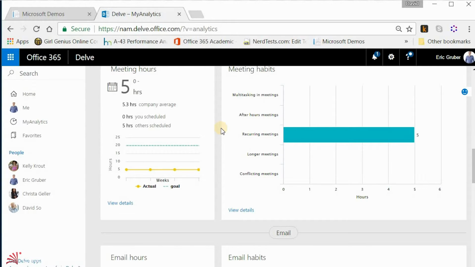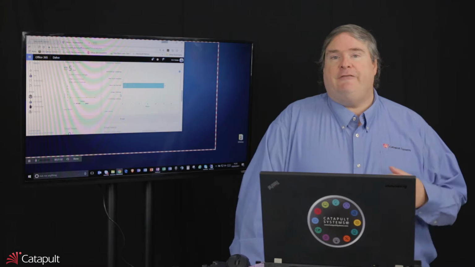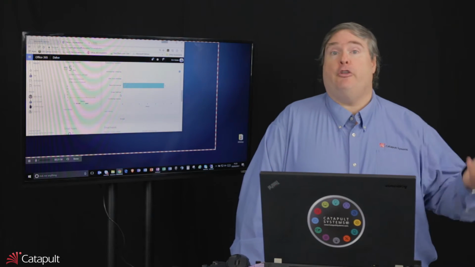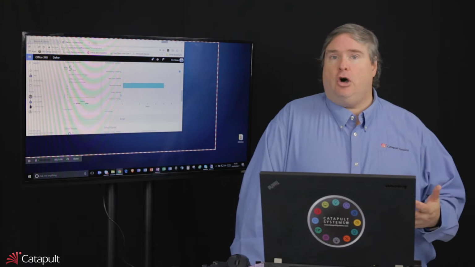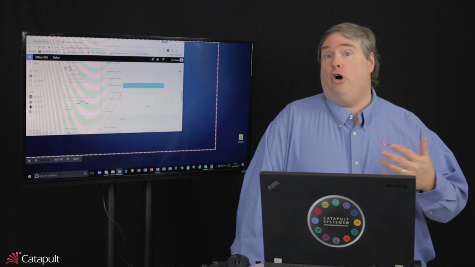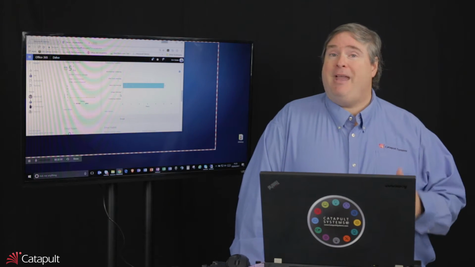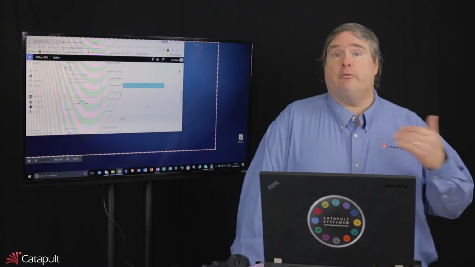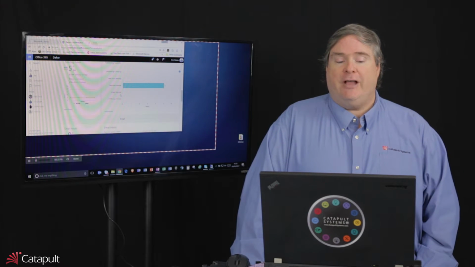One of the cool things it also does is it looks for when you are having meetings with your coworkers, and if it sees a recurring meeting with you and other people, it'll actually suggest to all of you, hey, instead of all of you going to this meeting together, maybe you should send one person so that the rest of you can actually focus on the work that you have to do.